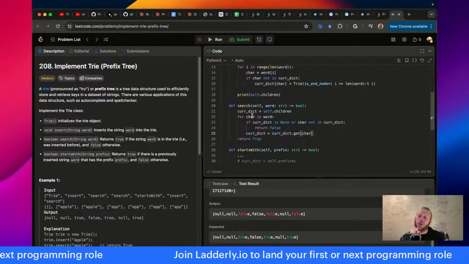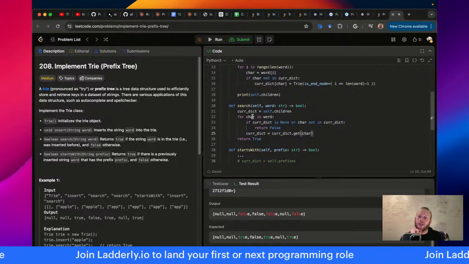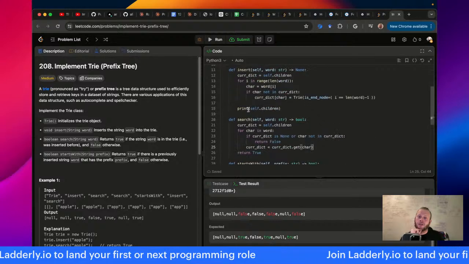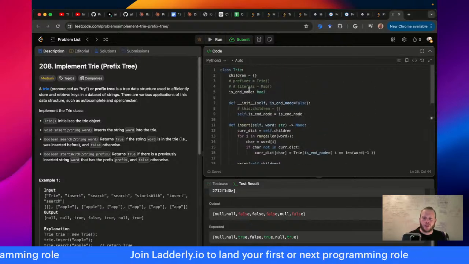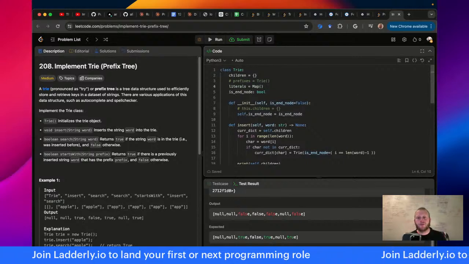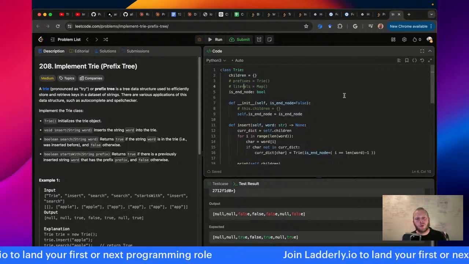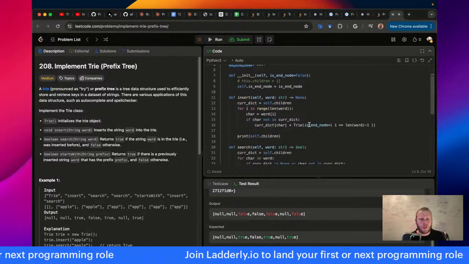Now we need to know that the literal was inserted. And so this was my hacky bit. No, we'll use the end node thing. That's what this was supposed to do.